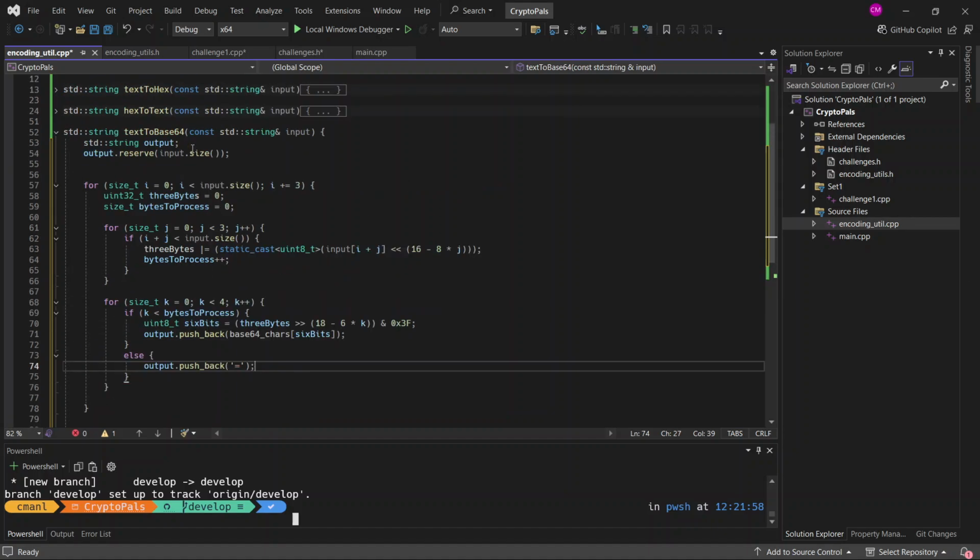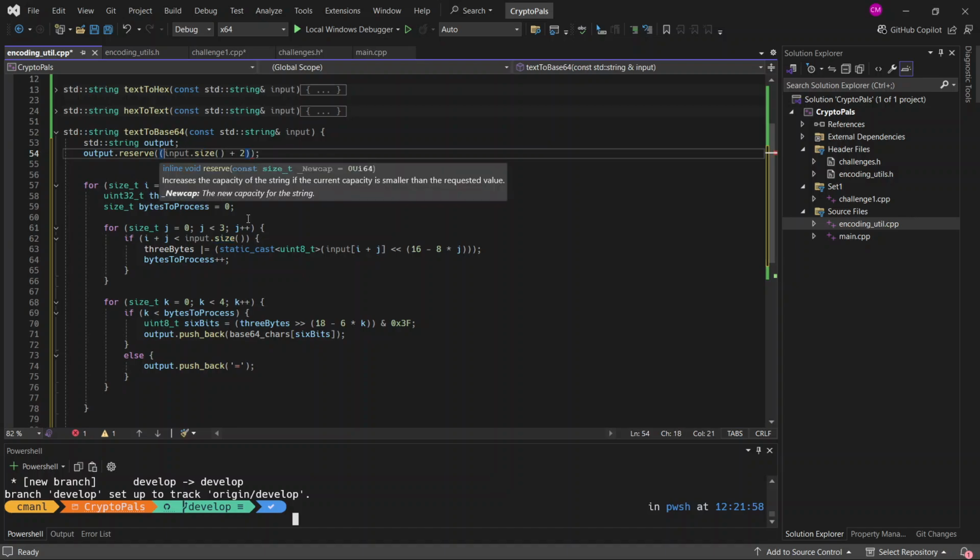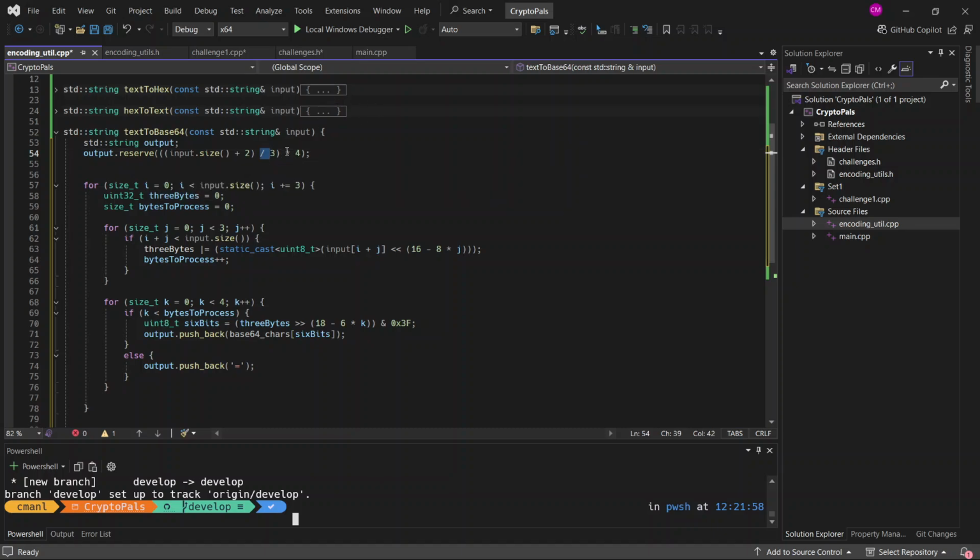Oh, I do have to mention, we do have to go back to our reserve. Now that we know the ratio, it's going to be like this. What we want to do is roughly estimate what our size will be. So let's do this. For our size, let's add 2 to it. I'll show you why in a second. Okay, and then we are going to divide by 3 and then multiply by 4. The reason for this is every single 3 characters in our text is going to become 4 base64 characters. So we have to divide by 3 and then multiply by 4.